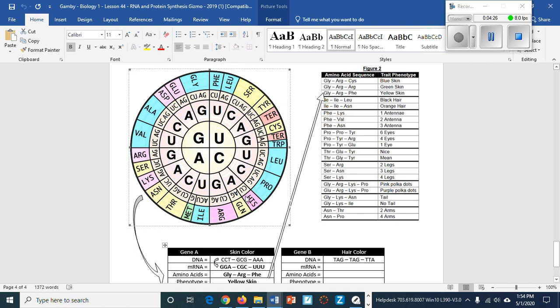My third code is UUU. So I have U right here in the middle. Then I move to U here. And then I have a U right here. That's phenylalanine. That's an amino acid right there. So that is how I get my 3 amino acid code there for skin color.